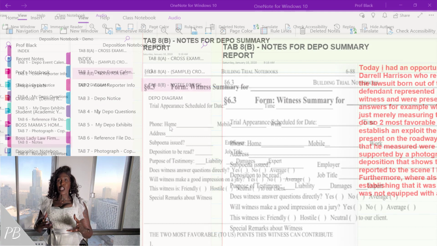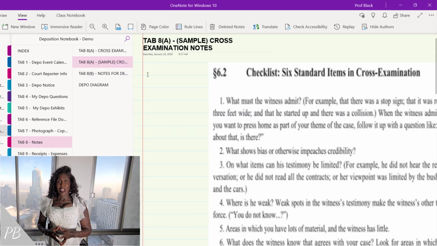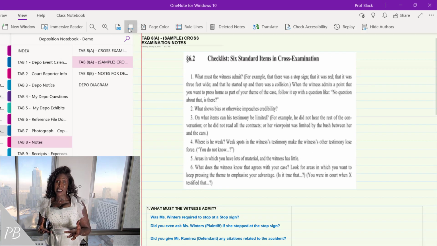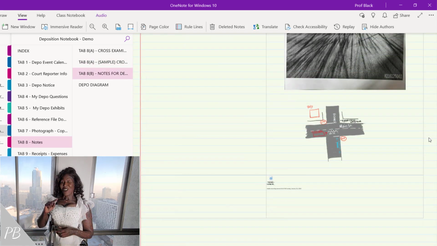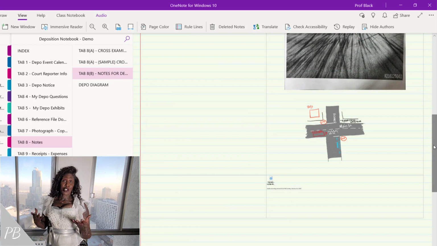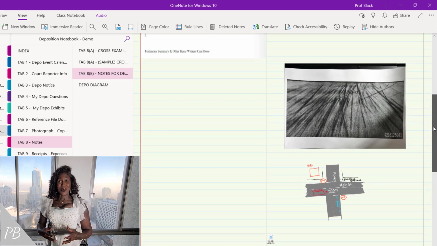In addition, I can go straight over to my notes that I may have. And so these may be my cross-examination notes for that deposition. And so then you can see all of my preparation for the deposition. Now, for all of you insurance defense attorneys, if you want, you can transcribe a quick note to your claims adjuster.